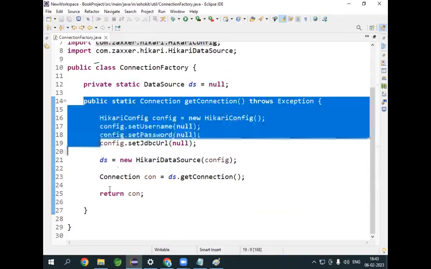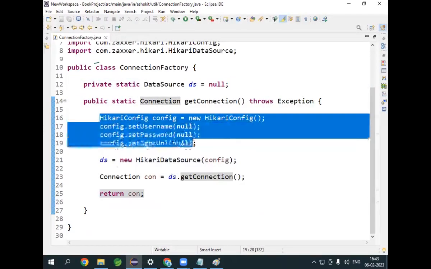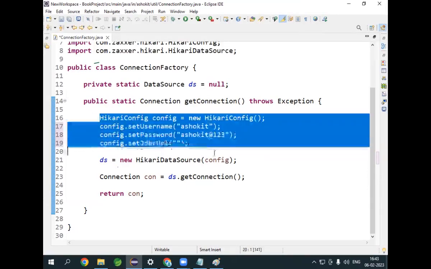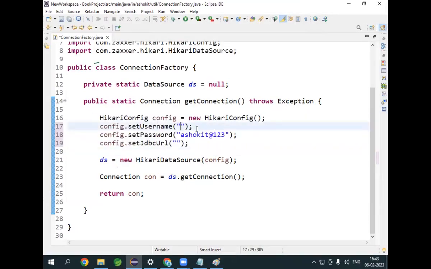And I have a method. Inside that method, I'm making the configuration. Let's assume that here some username and password will be available, and we need to specify database URL. Is it recommended to hard code the URLs like this? Username, password, should we hard code like this or not? We should not hard code like this.